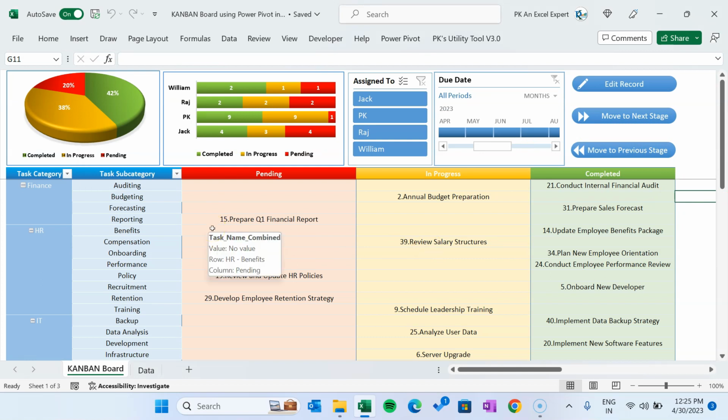I will explain step by step from the start how you can create this beautiful project management Kanban board, and you can add this to your existing project management dashboard, or if you are working on a new project management dashboard.